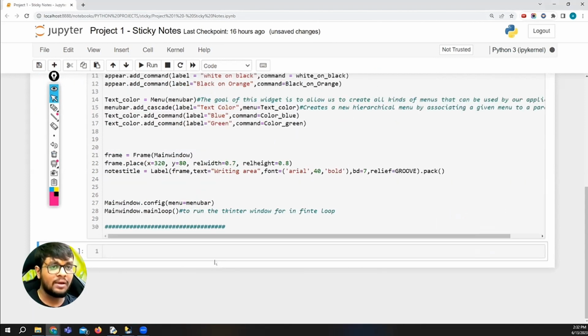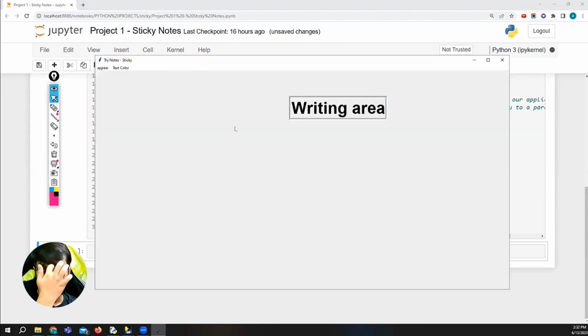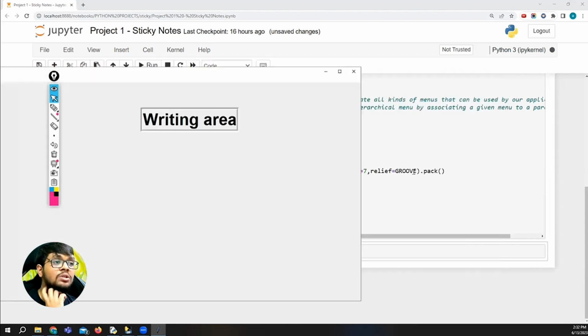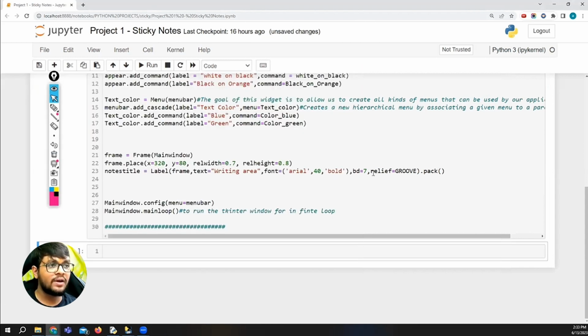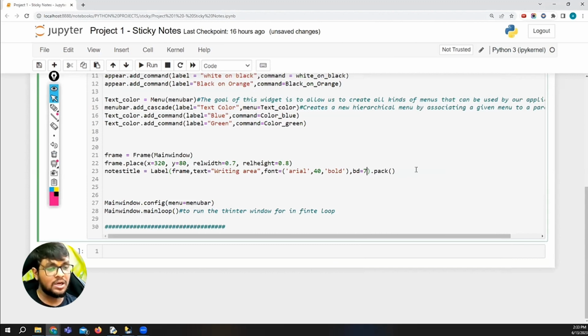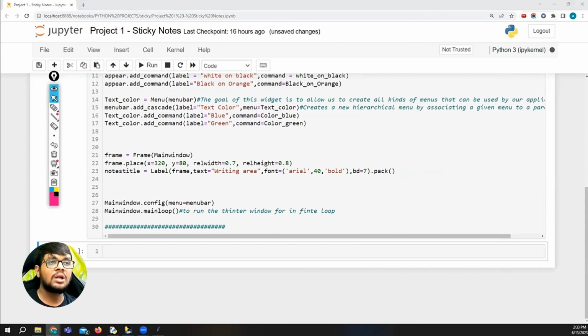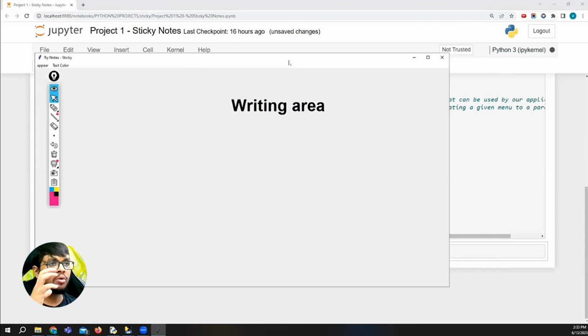I would show and explain this in more detail. See, my writing area has come here. You can clearly see that. Now, see, like I said, this relief equals groove is to make this look beautiful. See how 3D it is looking, like the writing area has gone inside and it is looking a little bit 3D. Now if I close this and remove this relief equals groove, you would see the exact difference. Now when I run this, you can see that it's now normal. No border width is there. It is not looking 3D. So it's looking normal.